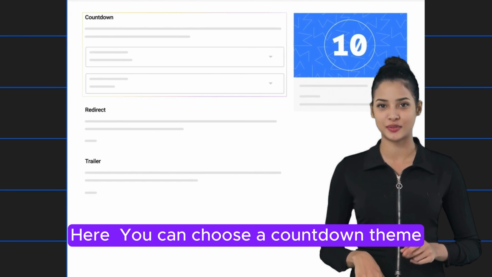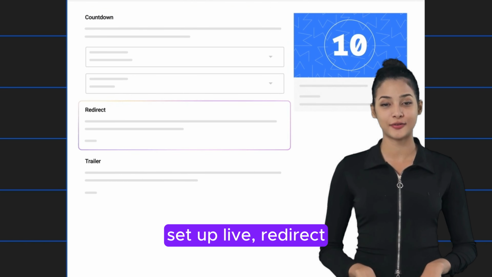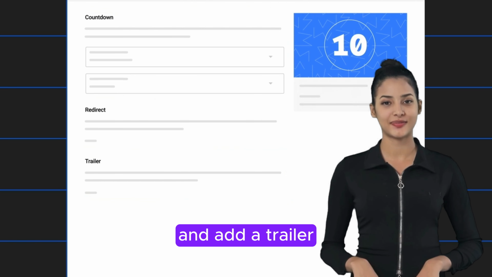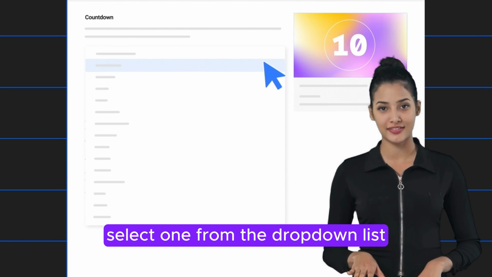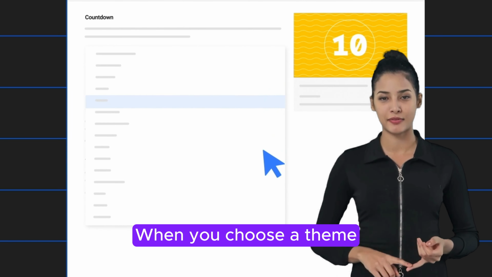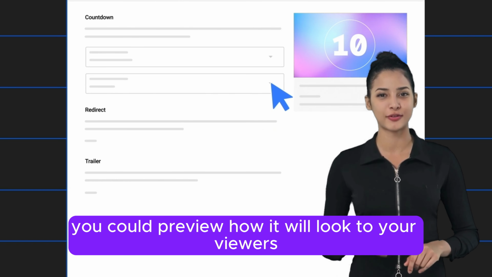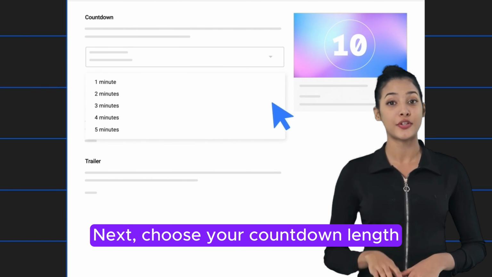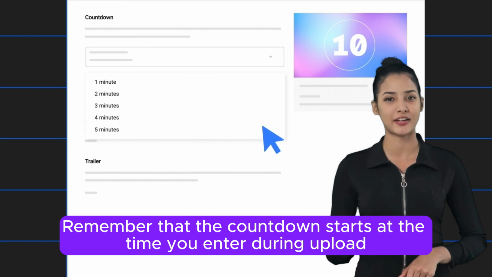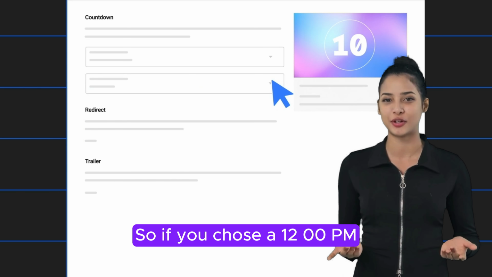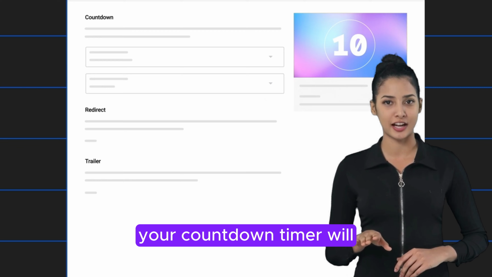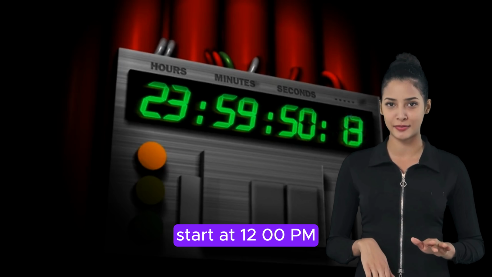Here, you can choose a countdown theme, set up live redirect, and add a trailer. To choose a countdown theme, select one from the drop-down list. When you choose a theme, you can preview how it will look to your viewers. Next, choose your countdown length. Remember that the countdown starts at the time you entered during upload. So if you chose a 12 p.m. start time, your countdown timer will start at 12 p.m.